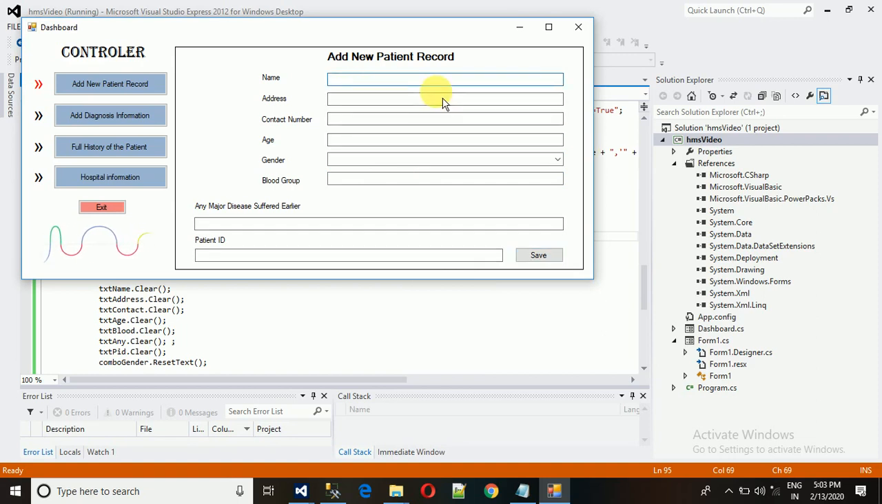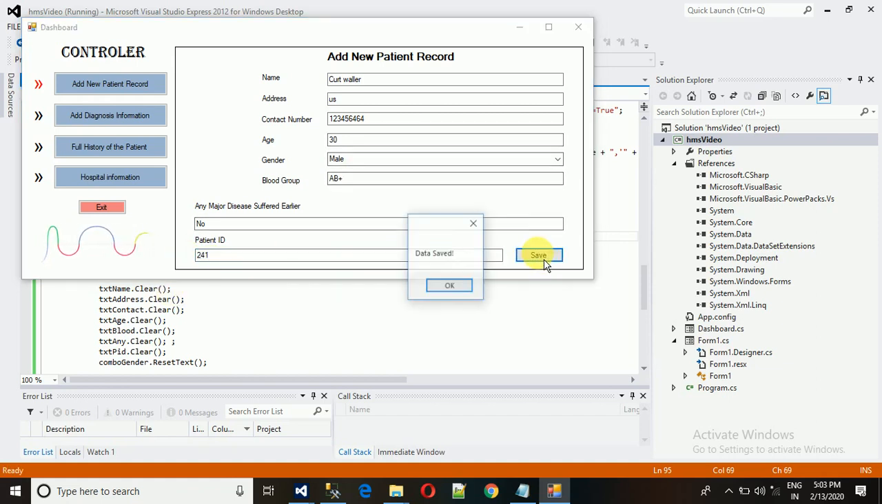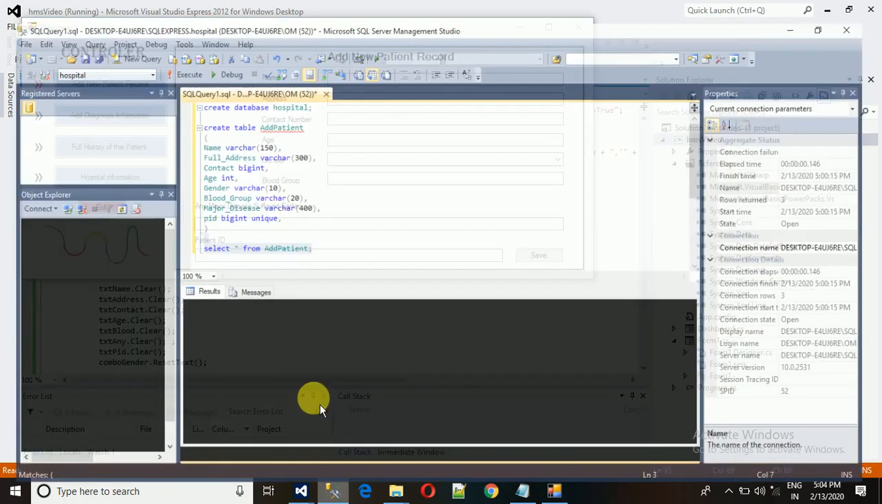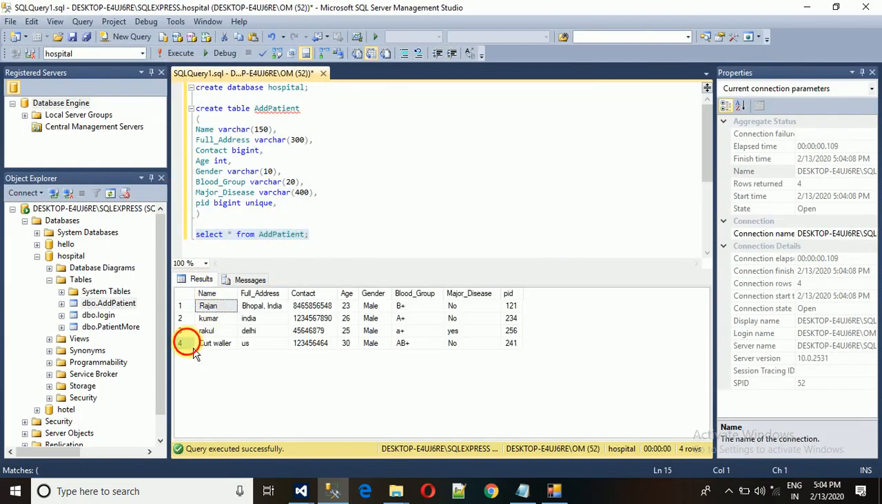Now let me show you how this is going to be cleared. For that I'm going to enter a new name, Kurt Waller. After that address is US, contact number is 13, and like this and so on. Age is 30 plus, gender needs to be male, blood group AB positive. After that I need to say no, patient ID needs to be unique, and for that 241, and just click on the save button. Data saved into the database, and when you click OK, here you can see all the text fields and combo fields are empty. And now let me show you the database. Let's clear it. Here Kurt Waller is here.